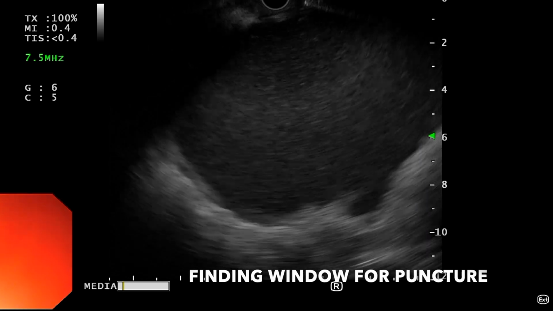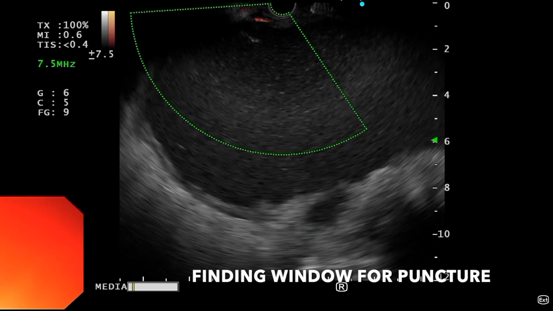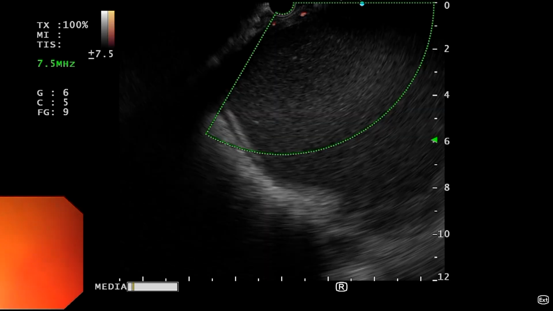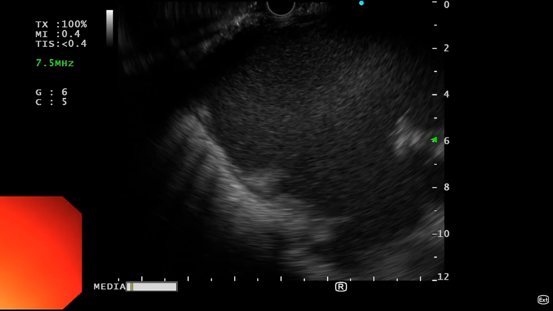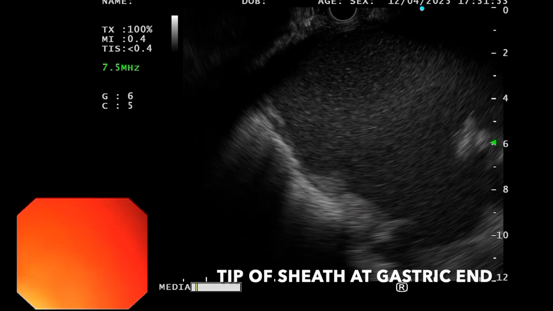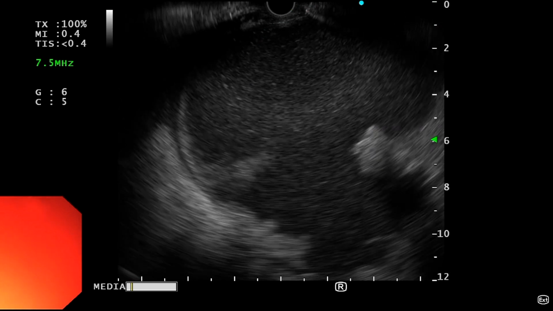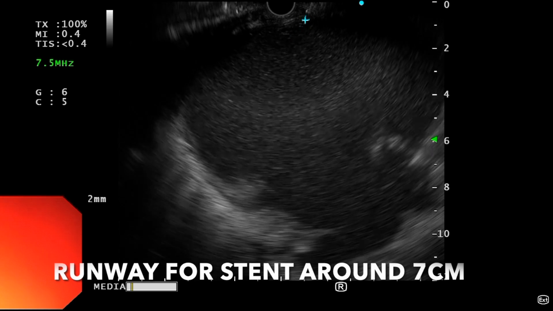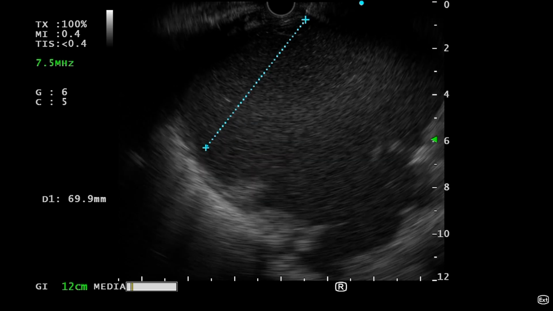Next step is to assess the right window to puncture. Two things have to be seen. One, any obvious blood vessel using your color flow, and second, the distance between the stomach wall and the cavity wall. We are using Hot Axios for this procedure. On right upper end, you can see the sheath of the stent at the gastric end. We are again reassuring the blood vessel free window, and also we are measuring the runway because it is 1.5 cm stent. We require at least 3 cm of the runway so that we do not injure the opposite wall.